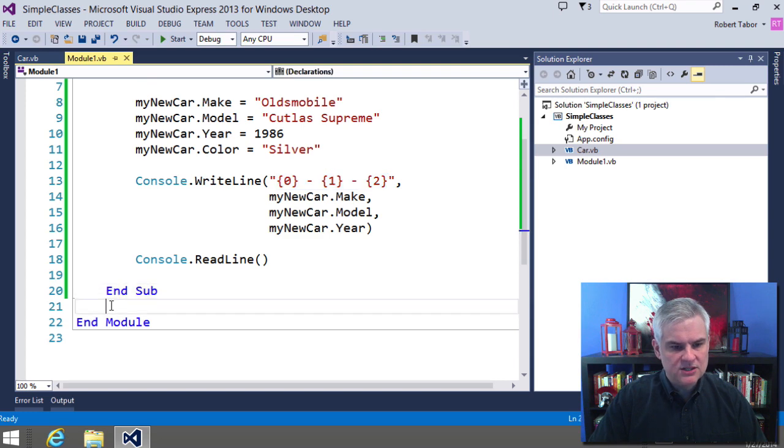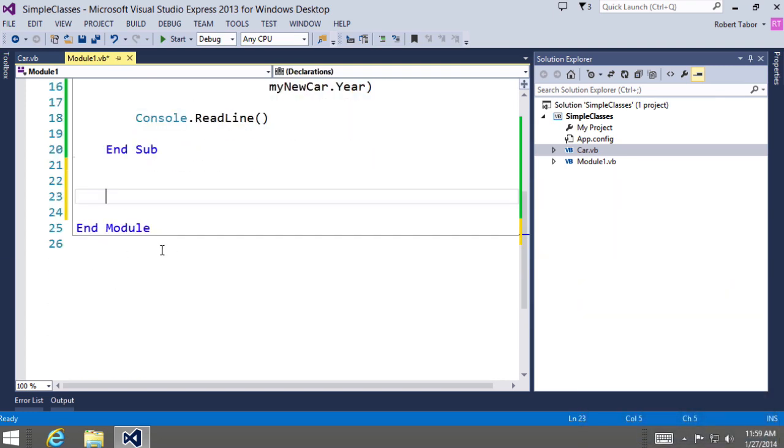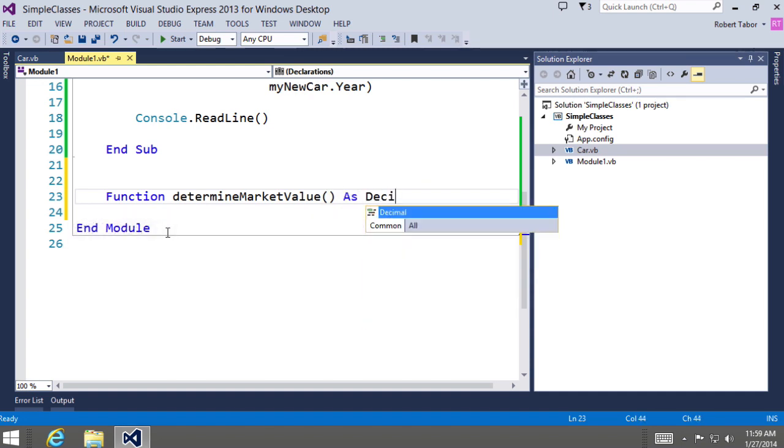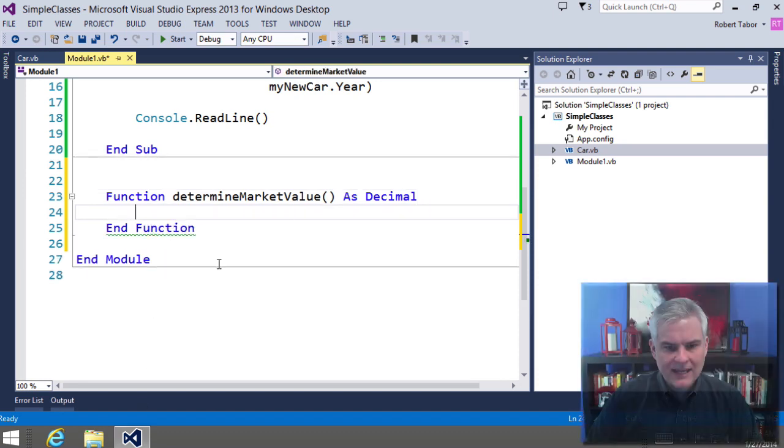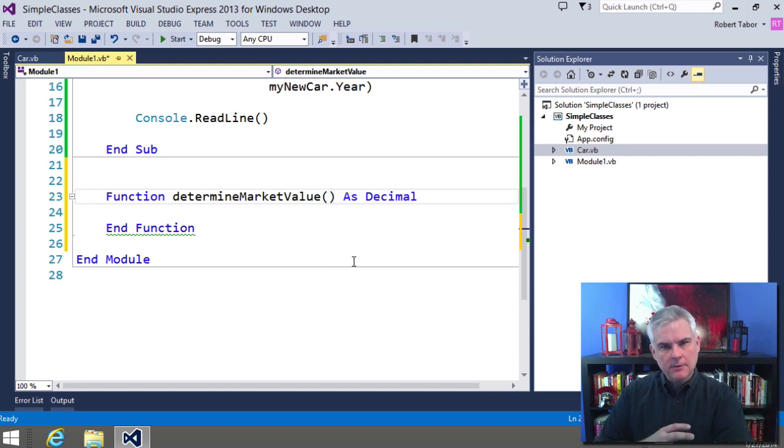I'm going to create a helper method. I'll do this below the End Sub, but before the End Module. And I'm going to call this function DetermineMarketValue. And I'll return a data type of decimal, which I'll use for monetary values. So if I want to represent money in Visual Basic, the typical way you do it is through the use of the decimal data type. All right. And what I'm going to do is allow the user of this helper method to pass in an instance of type Car, not type string or type integer, which are built-in data types, but of type Car, which is my custom data type. And I'll do that like so.